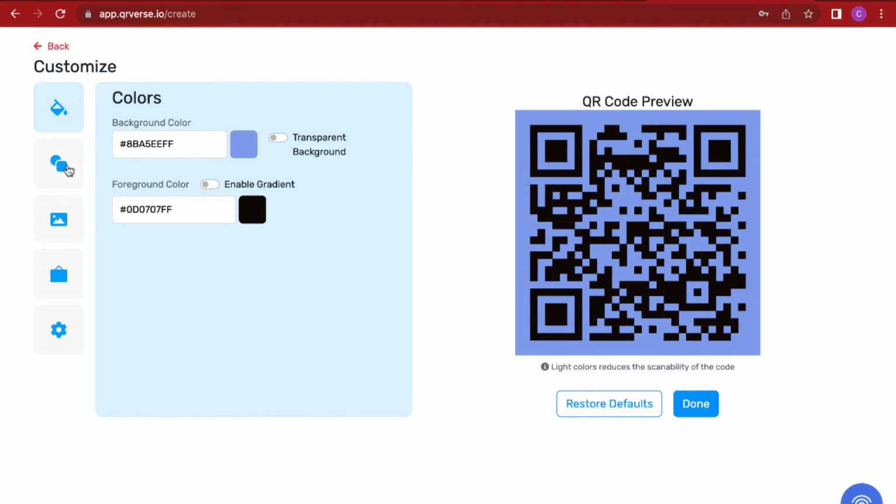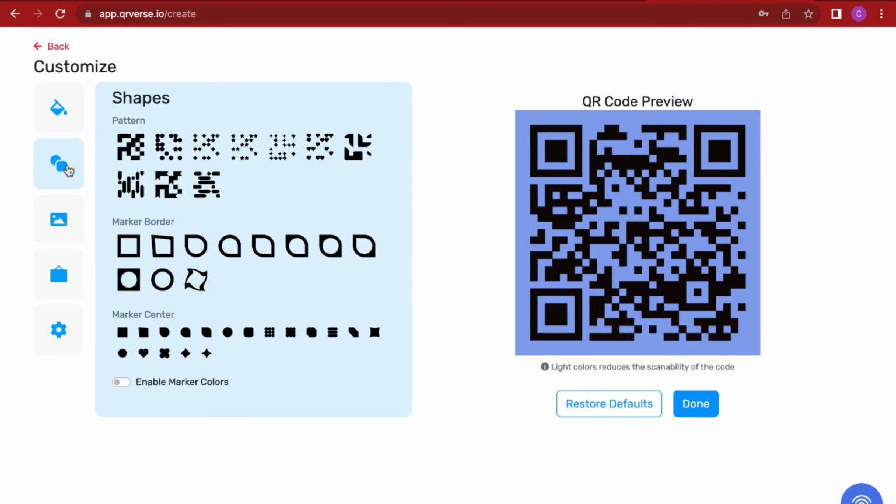I have the option to change the pattern, the marker border, the marker center, and every other thing I want to change on my QR code, to give it some personalization or to suit what my client needs or what the business or company theme is. I can go for whatever shape or pattern works best for me. For now, I'm not going to use any pattern, but I'll use a different marker border. This looks good.